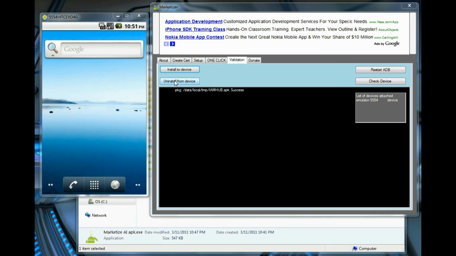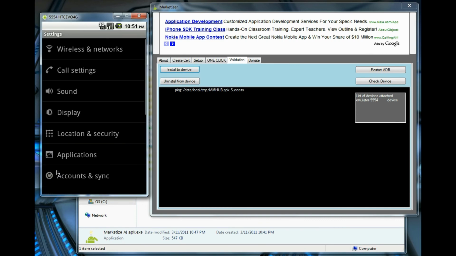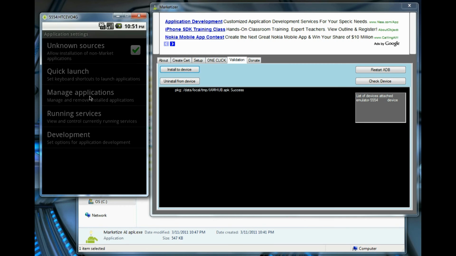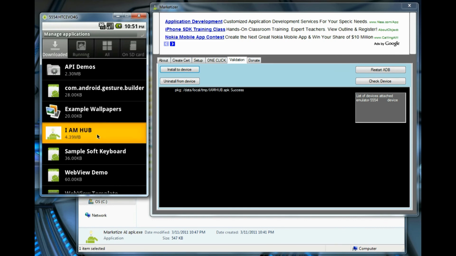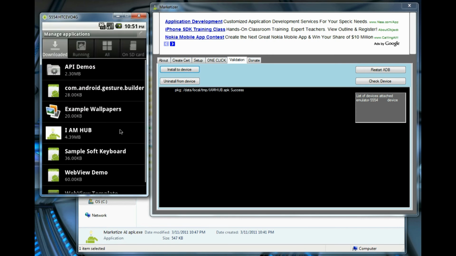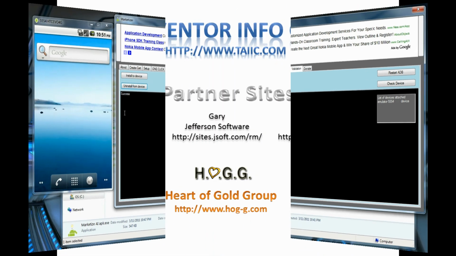So there is one more thing I want to show you before I uninstall. That's the install to SD option is available. Just go to settings, applications, manage applications. I'll take a look at IMHub, the application I just installed, and there it is. That option is available. Okay, so now I'll just get out of here. Come back over here and I'll click uninstall from device, and a few seconds later it's done. The application is gone.